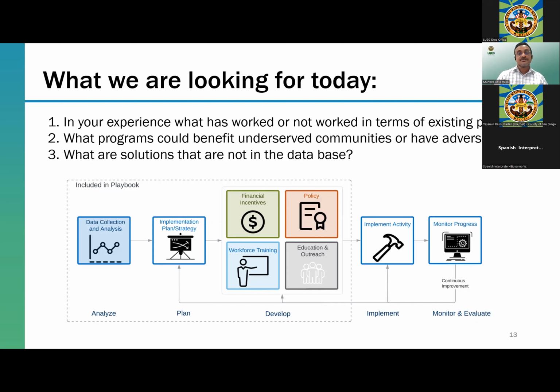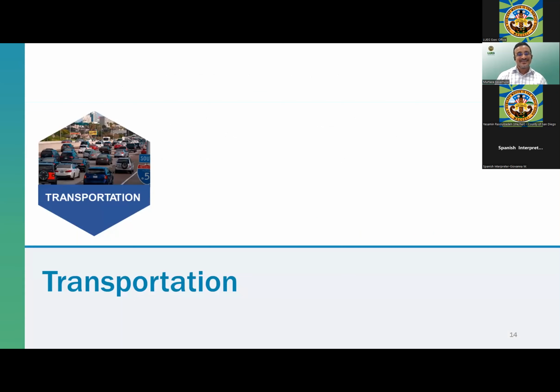The types of activities that could be out there include data collection and analysis, including research and development, implementation plans, financial incentives, workforce training, education and outreach, as well as activities to implement actions, as well as monitor the results. These questions are here to help us guide the conversation as we are looking for actions that we can include in the implementation playbook. We need your ideas on what is already out there. With this, I'll turn it over to Scott to begin the discussion on the topics that we want your feedback on today. Thank you very much for it.